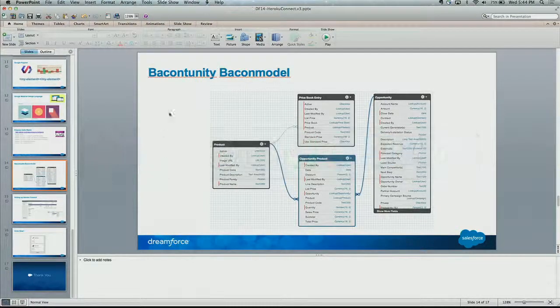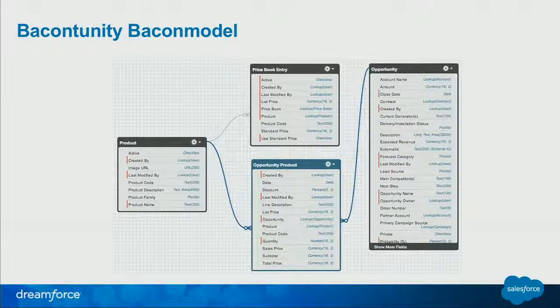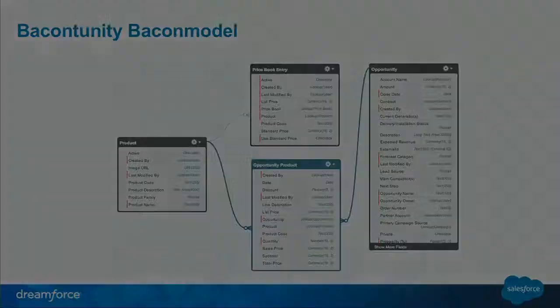All right, let me show the model real quick here. We're just working with a standard Salesforce opportunity model. If you've worked with Salesforce opportunities before, you are probably familiar with products. This is a product table. You have opportunities. You have price book entries where your prices are kept. And you have your opportunity product, which is a junction object that goes between the two. This is what we're working with, just the standard Salesforce opportunity product model.